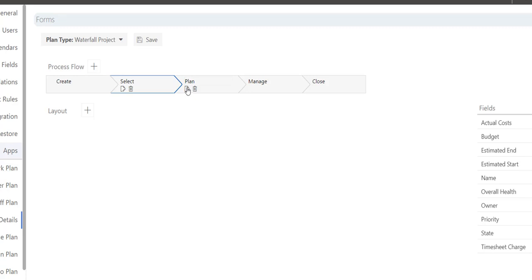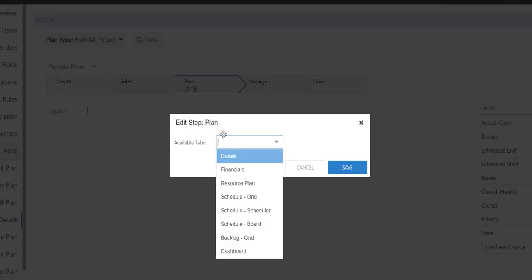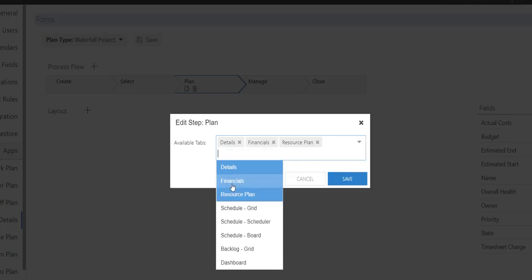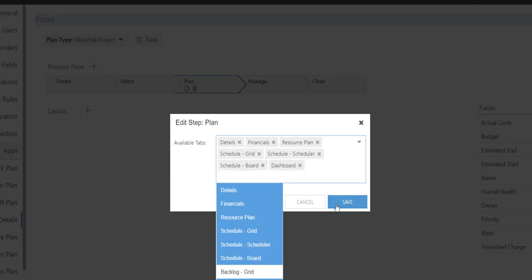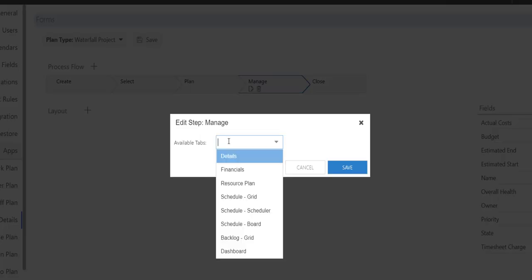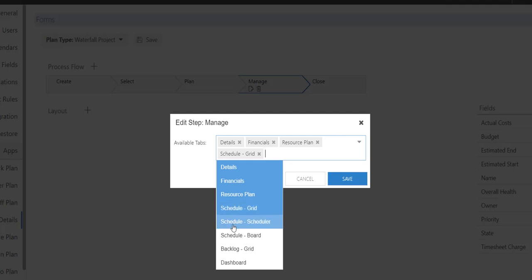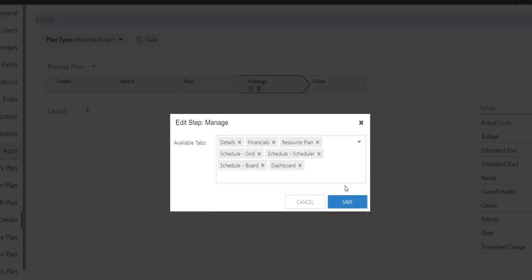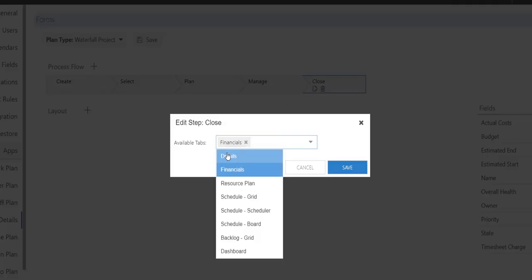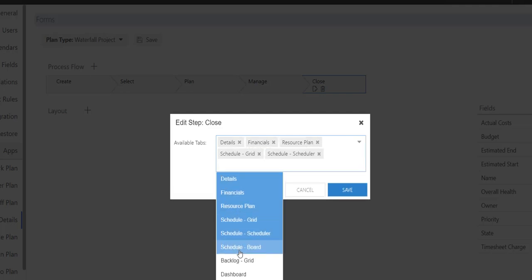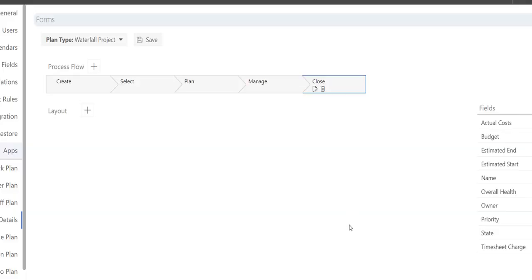So perhaps once we get to the plan stage of a waterfall project, we not only have our initial cost and resource plan, but perhaps we also start doing our scheduling and our detailed tasks. And I can click Save here and keep working on it as I progress.